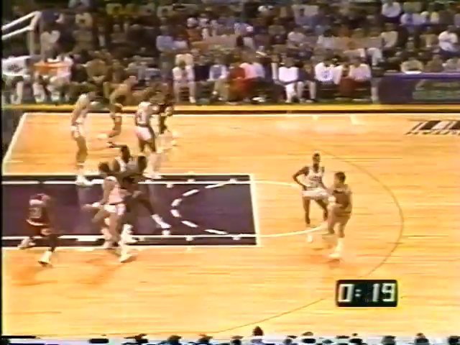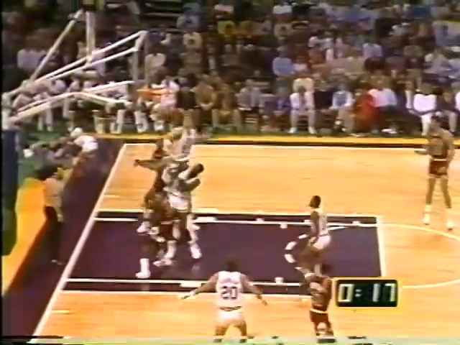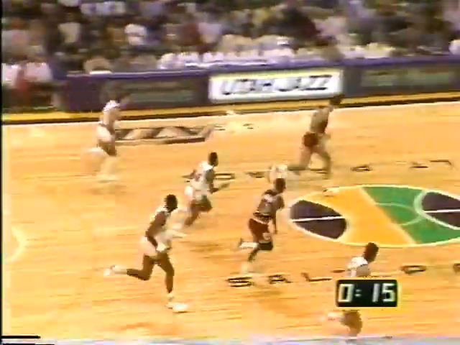Paxson between the circles, takes it left against Green. Bounce pass into Oakley. Charles with a spin move and another shot block. The block was blocked by Eaton. Here is Green on the drive, and he is fouled as he drove into the lane. Ricky Green fouled by John Paxson, and that is 3 fouls on Paxson.